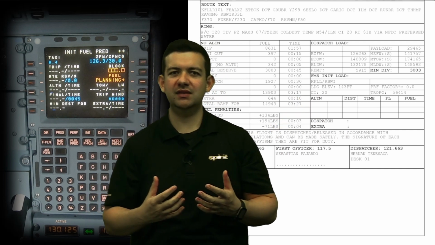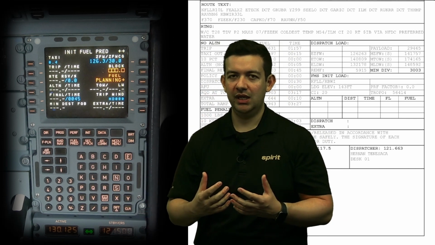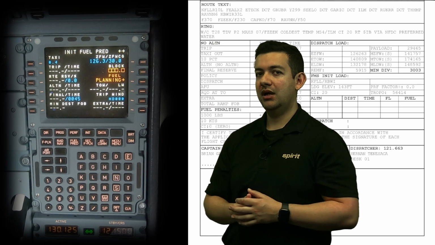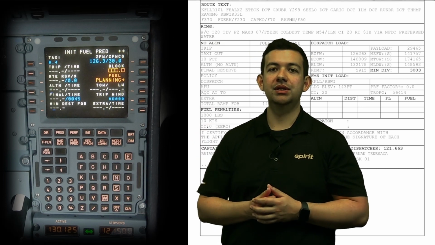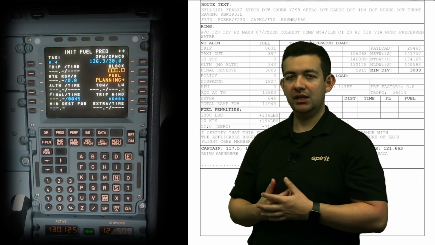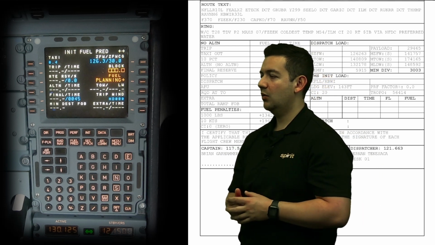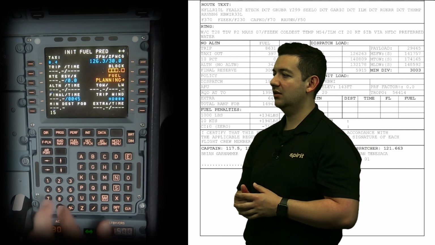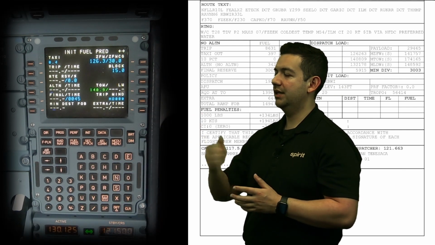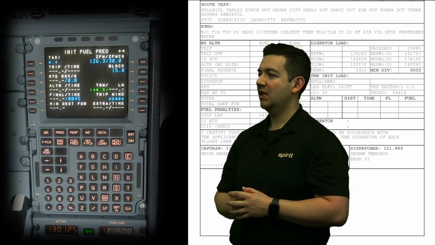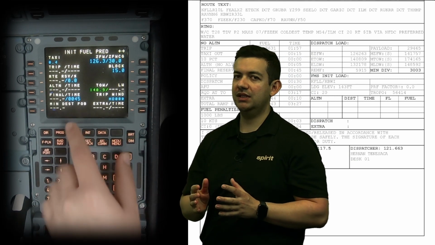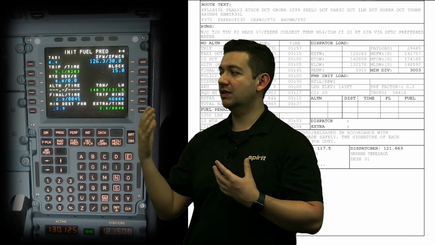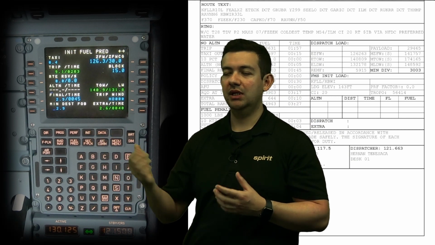However, the better practice is to wait till fueling is complete and then enter the actual fuel on board that is indicated to you on your engine warning display. That is what I did over here. So I went ahead and entered our actual fuel on board, which was 15,000 pounds, more or less, on the block fuel. It takes a second for the FMGC to start calculating its different predictions, but once it does, you'll see everything will be populated.